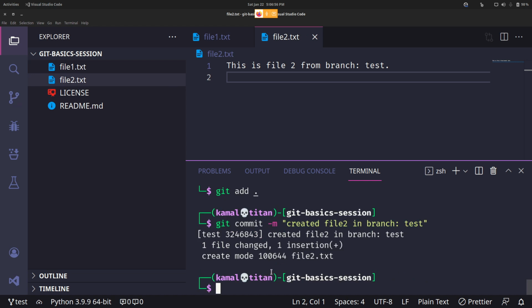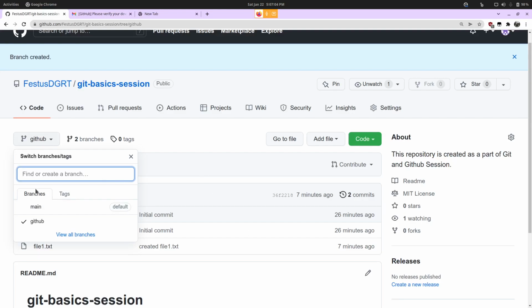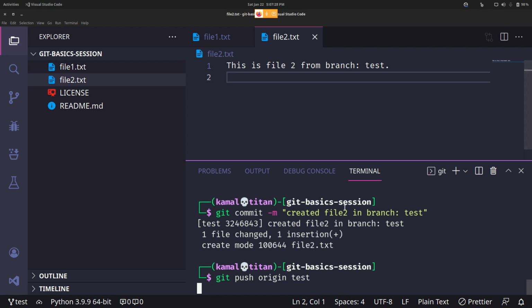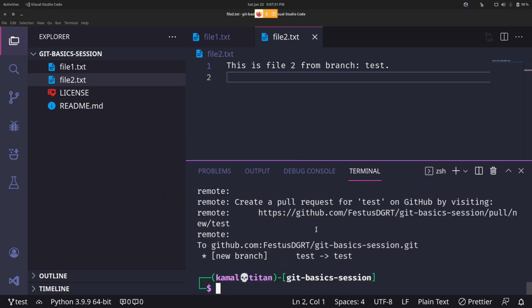And here's a slight change. Usually we use git push, right? At that time it will push to origin, and in the origin we don't have this branch. So git push origin, and you have to specify the newly created branch. Here we have test, so you specify whatever you created. What this will do is create a new branch in our GitHub account, and also push the files we have added.